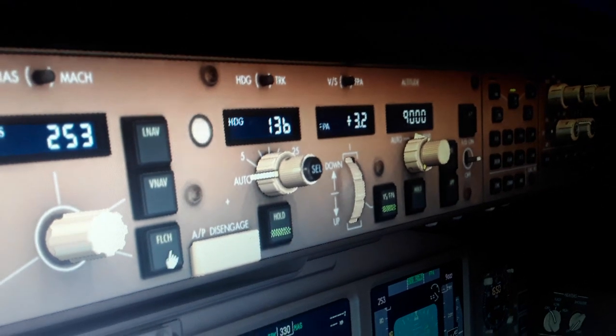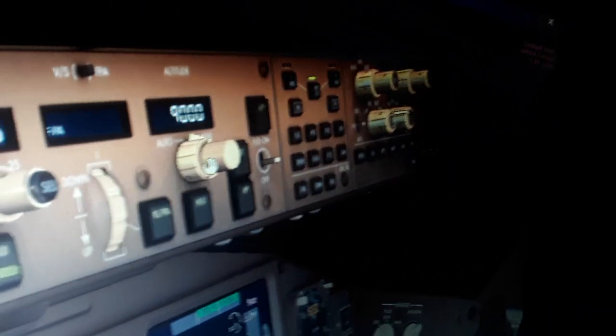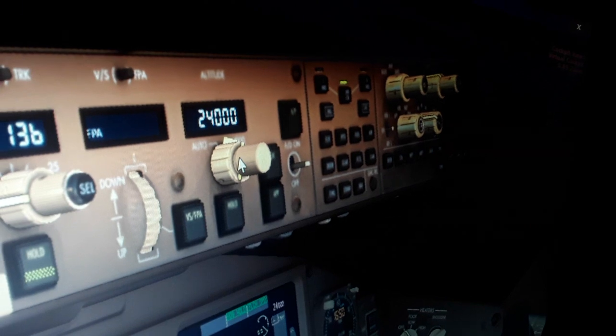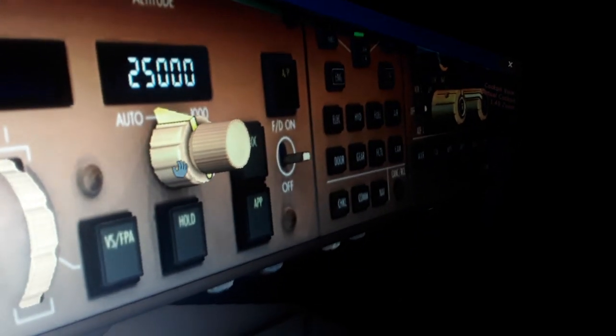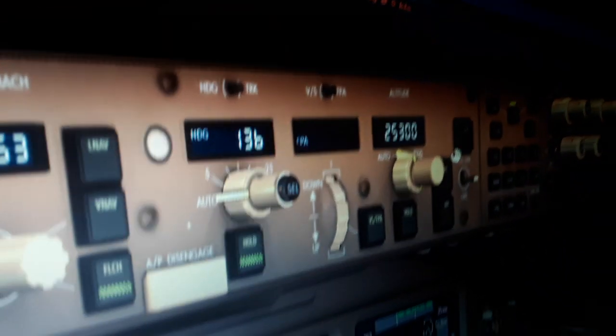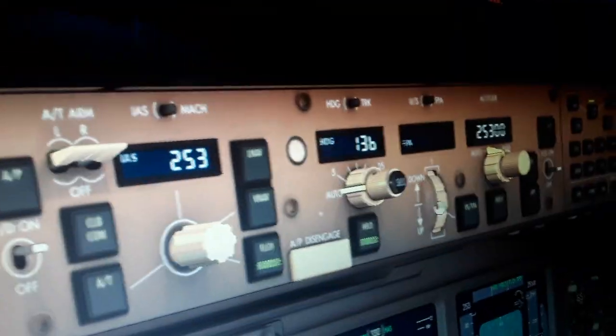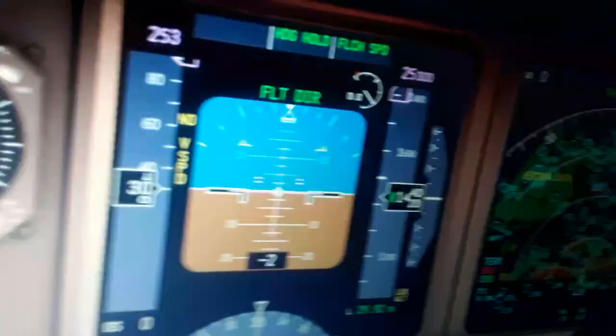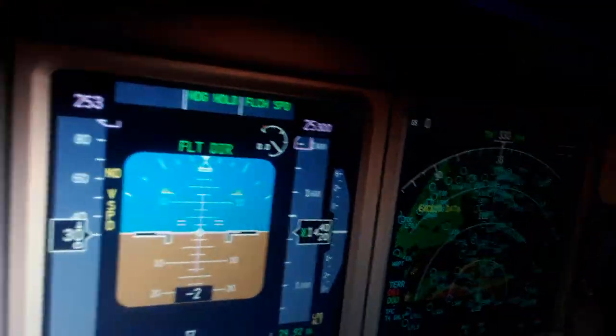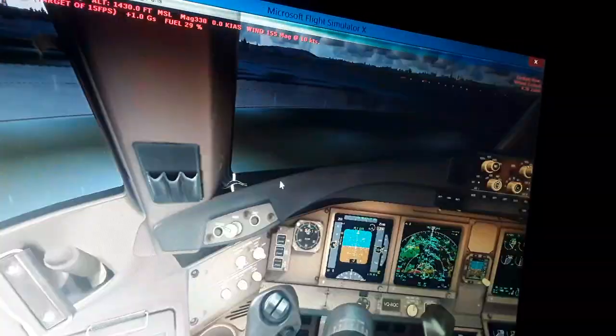So I will hold flight level change. Also the altitude here, as you can see. You can select the other one. So you use this slider here for the vertical rate of climb descent. So it will display now here in the primary flight display, as you can see. Also in a nice view of the cockpit here for the Boeing 777.